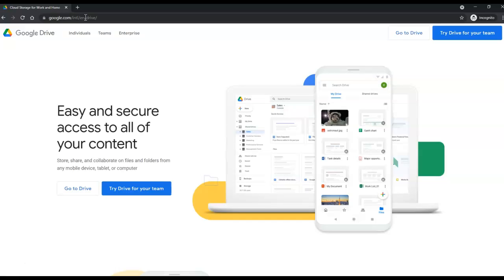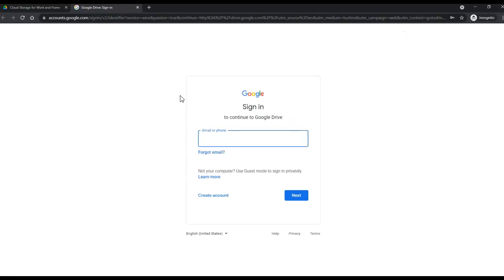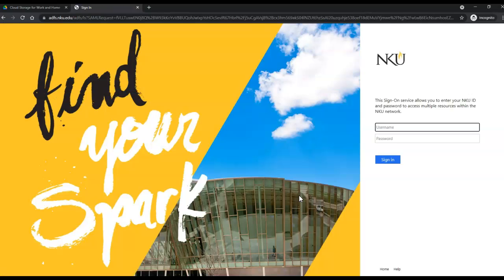Now it's going to take us here, and it's going to ask you to log in. So we're going to click Go to Drive. For this example, I'm going to use my NKU username, actually email address, and choose next. Now what's going to happen is it's going to see that I'm an NKU user and ask me to sign in with my regular NKU account. So I'm going to go ahead and do that now. This is the same thing you use whenever you log into NKU.